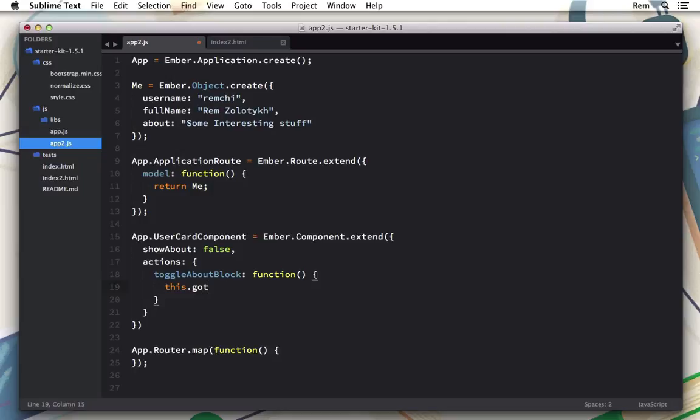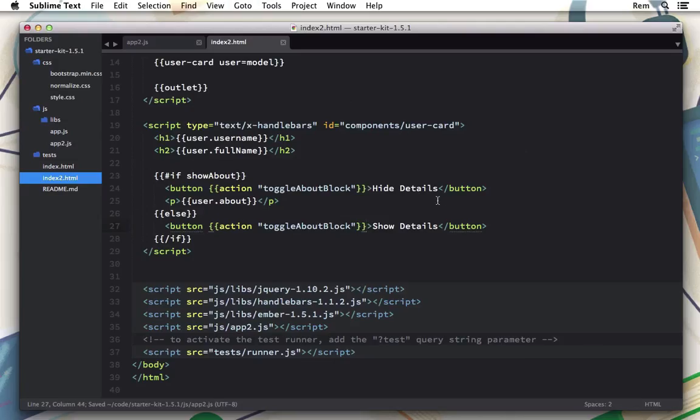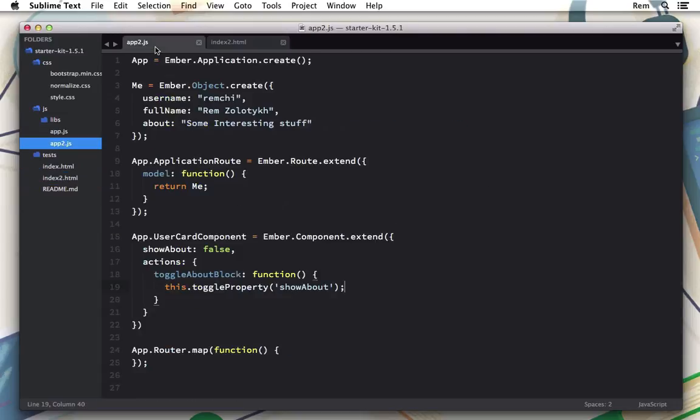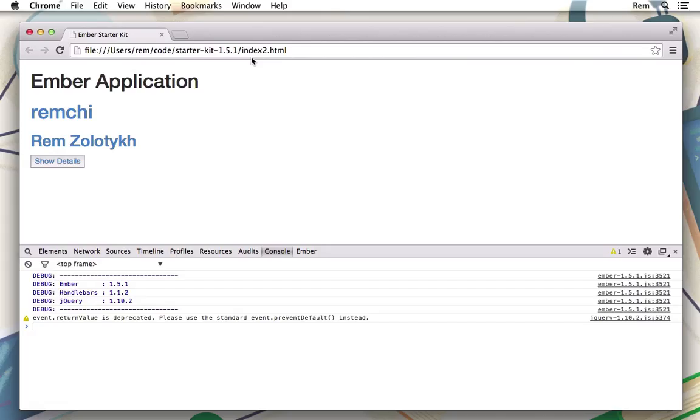And here we just toggle property. This helper method is provided to us by Ember, and we specify showAbout. Easy, right? So we do absolutely the same thing that we did with controllers. Here we defined the button with action, and in the component itself, we defined actions and the event handler. So let's have a look. Reload the page. When I click on show details, I have the details and the button is changed to hide details, and I can do it like this.